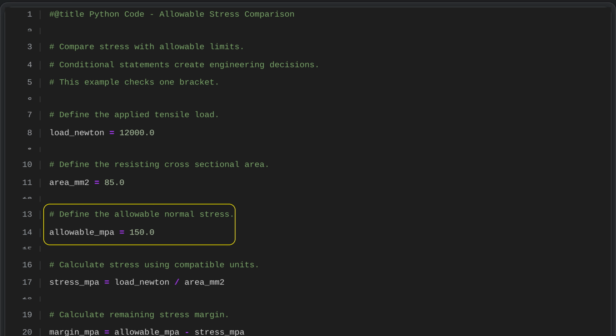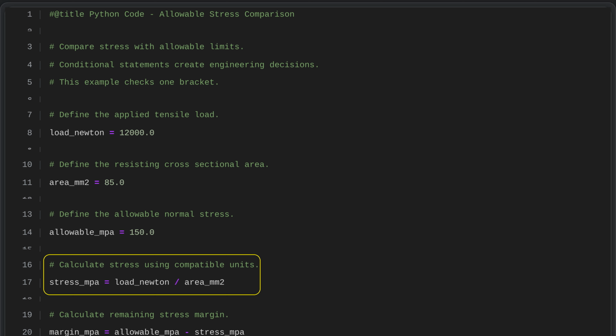The allowable normal stress is set at 150 megapascals. This is the maximum stress the material can safely carry, and it helps ensure the design stays within safe limits. Stress is found by dividing the tensile load in newtons by the cross-sectional area in square millimeters. This gives a value in megapascals, which can be directly compared with the allowable stress limit.